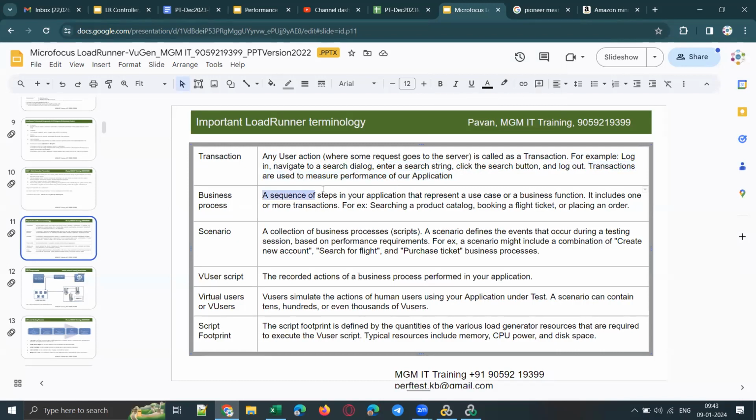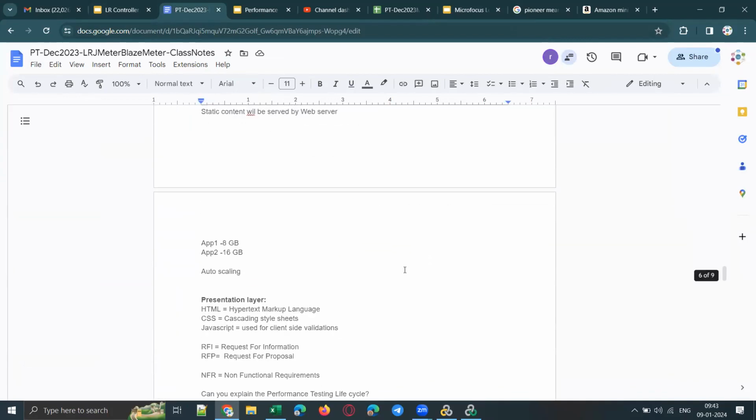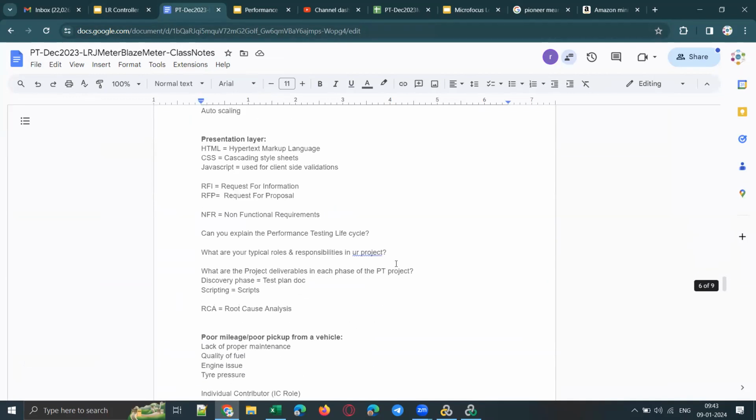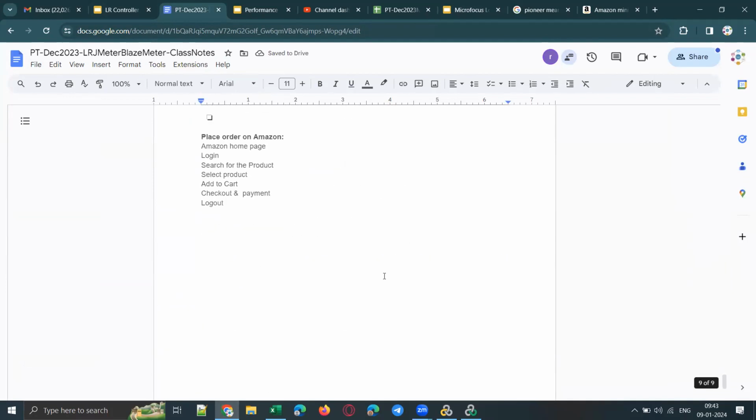Again, a business process means a sequence of steps in your application that represents a use case or a business function, right? Business process or business scenario, critical business scenario or business flow. Okay, let me write it down in your class notes. Business scenario, business flow, business transaction, business process, all these are one and the same.